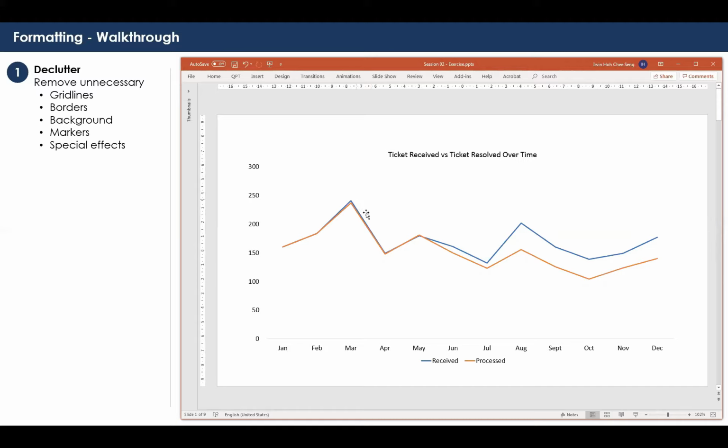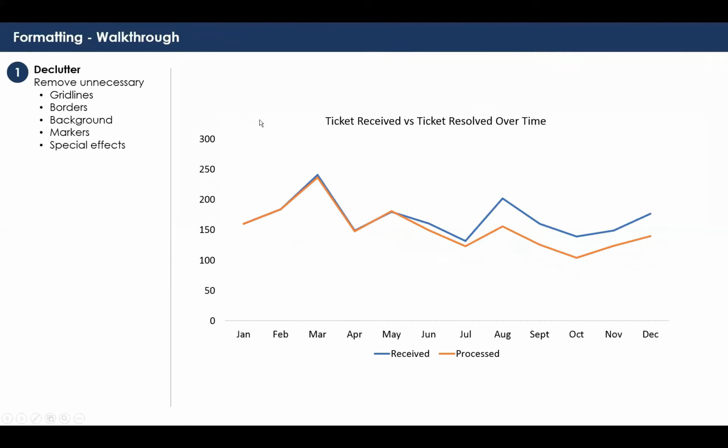If you have markers, delete the markers. If you have effects like shadows or whatsoever, delete them, right? That is the simple way of removing the unnecessary. I remove grid lines, borders, background, markers, and special effects. So these are the decluttering processes that I am walking you through now. After I have done all of those, this is how it looks. Great. I'm removing all that is unnecessary. With this, I have a clean chart with some space, and also neat.